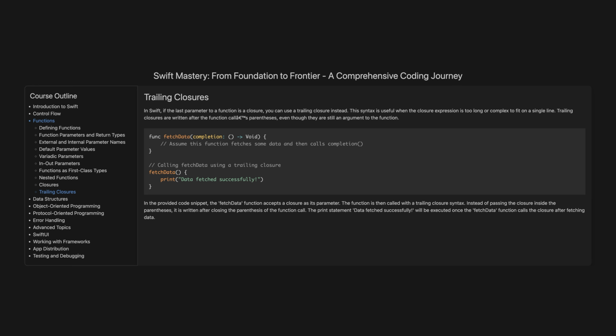In the provided code snippet, the fetchData function accepts a closure as its parameter. The function is then called with trailing closure syntax. Instead of passing the closure inside the parentheses, it is written after closing the parentheses of the function call. The print statement, "Data fetched successfully," will be executed once the fetchData function calls the closure after fetching data.